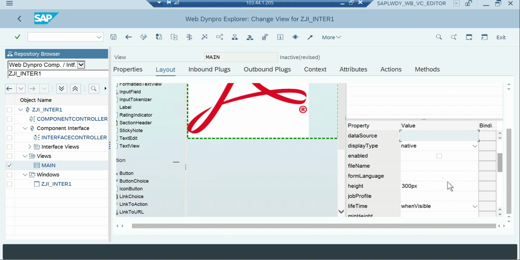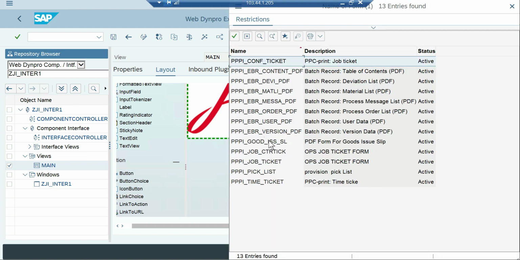I'm not going to give anything over here. Field name, form language, height and width, I'm fine with height and width now, and job profile, the PDF source, read only. So there are a lot of options once you start working with a business scenario with the interactive form. Probably you might need to enter values over here, and I'm going to use only this part, template source. Okay, so I'm going to enter the Adobe name, which I explained. Let's start with PPP. So it's PPP star, F4, and this one. Okay, PDF form for goods issue slip.